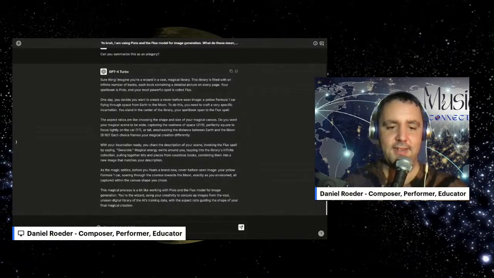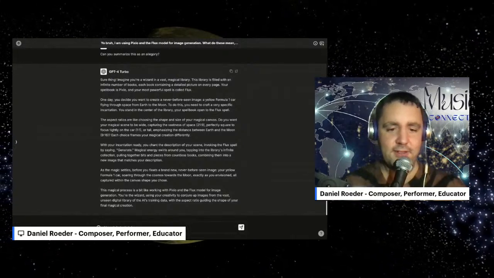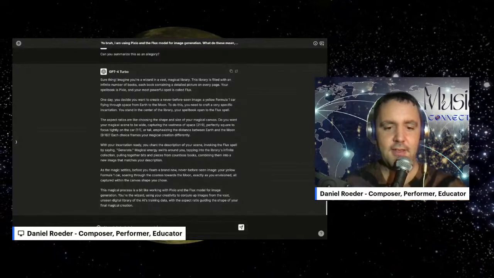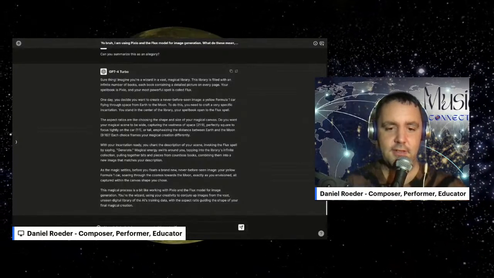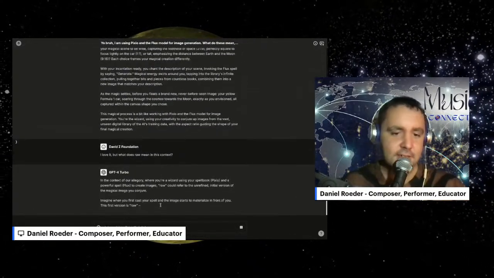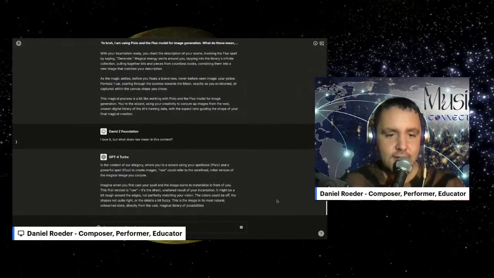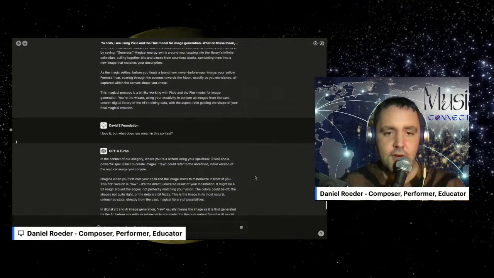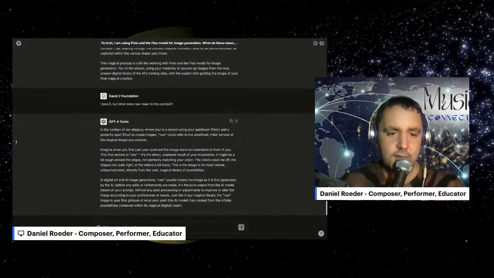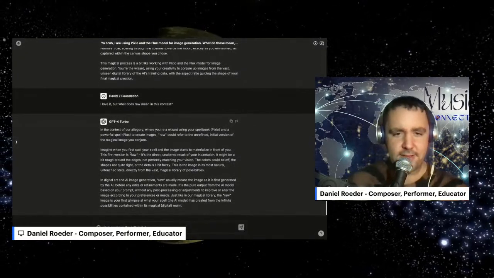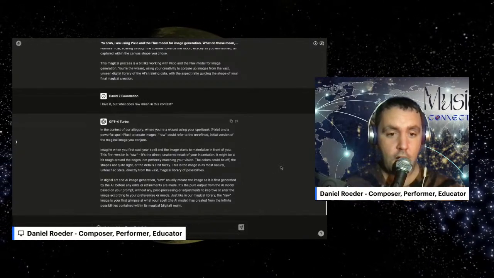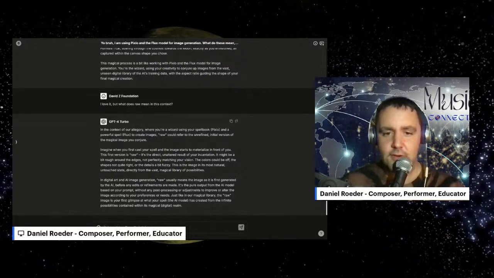But what does... Now I want to be more on the nose again. What does raw mean in this context? So we'll see if it sticks with the allegory, but I really want to know what raw means. It did. You're a wizard. Yep. To create images, raw could refer to the unrefined initial version of the magical image. Imagine when you first cast your spell and the image starts to materialize in front of you. The first version is raw. It's the direct, unaltered. Oh, okay.